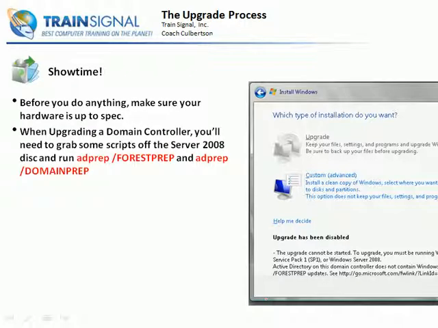Now, if you're upgrading a domain controller, and that's by the way what we're going to be doing, you need to grab some scripts off of the Server 2008 disk. There's actually a folder called AD Prep that I'm going to show you where it's at. We need to drag that folder onto the hard disk, and we need to run a couple of scripts, AD Prep /forestprep and AD Prep /domainprep. So we actually have two switches of the same script that we need to run before we start installing over the top of Server 2003.